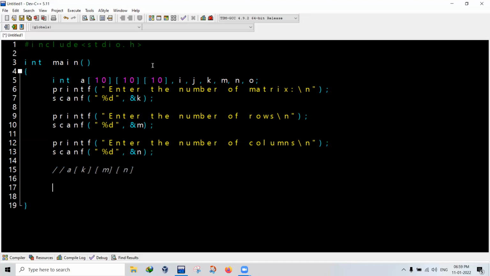Now let's enter the data. Printf, enter the data into the matrix. For k, first you have to select the page number, first you have to select this location. For k is equal to 0, k less than... I took the input in o, so it's not k, it's o. For k less than o, k plus plus. This gives me the matrix number.